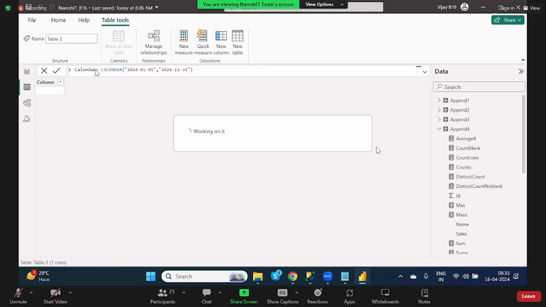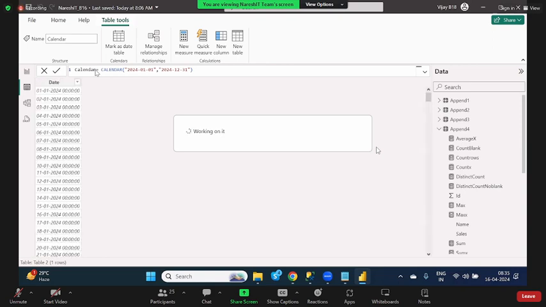Understand or not? See here, all the dates will be generated. Each and every month, each and every date will be displayed. See here, I'm giving this is the start date, comma, this is the end date. Understand? So, inside the calendar function, you need to give start date and end date. Only how to give this one.